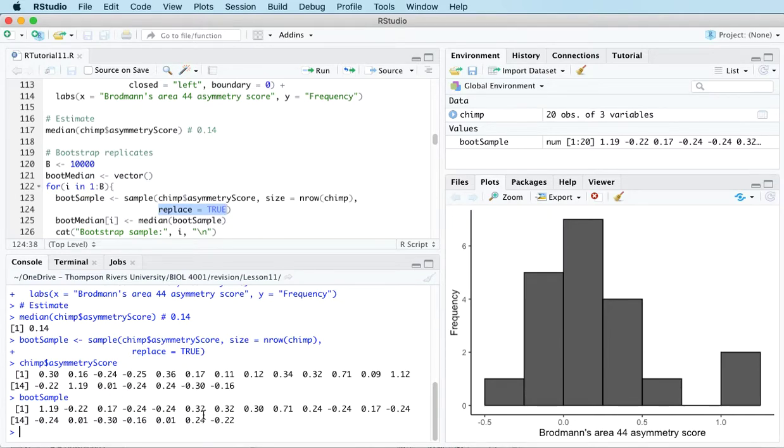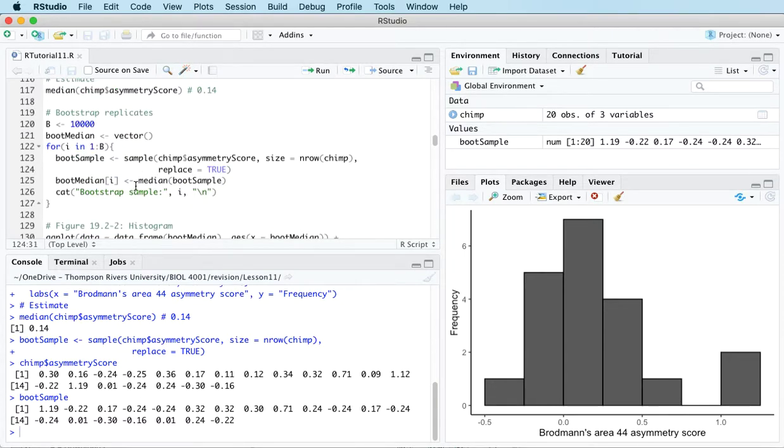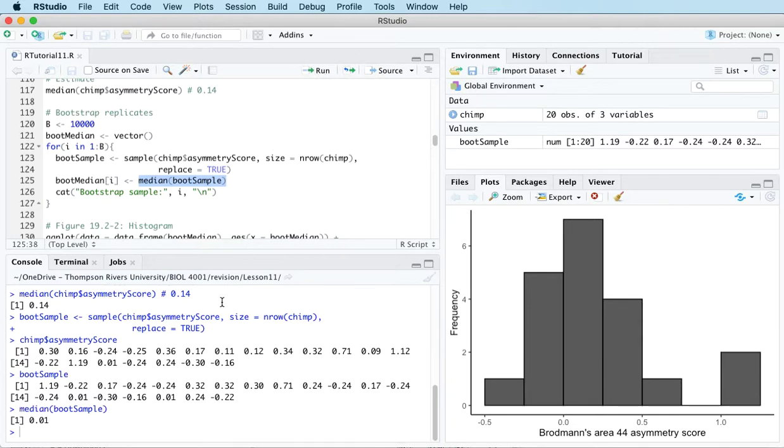We can see that it's possible for each value in the original sample to be picked more than once in the bootstrap sample. So let's see if I can find one there. I've got minus 0.24, and then I've got minus 0.24 again. Okay, so what do we do with the bootstrap sample? Well, we could calculate the median for the bootstrap sample. So 0.01. And we could do that a bunch of times.